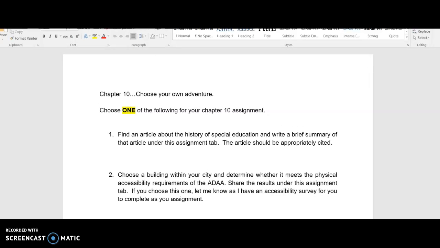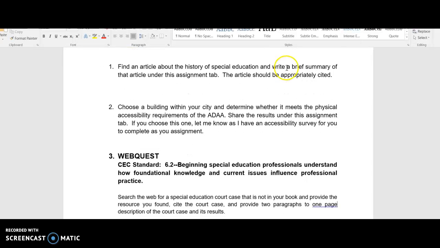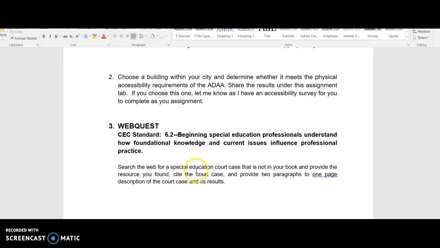Okay, so those are your choices. You can find an article about the history of special ed, write again 2 paragraphs, a page-ish summary about the article. Make sure you tell me the article cited correctly. You could choose a building and determine the accessibility. I don't think that's actually a word, but you can determine if the building is accessible for individuals in wheelchairs or walkers, or anybody who is blind, hard of hearing, something like that. Anyone who might have some accessibility concerns. Or you could look for a court case that is not in your book and provide the resource you found, cite the court case, and provide a 2 paragraph to 1 page description of the court case and its result. Again, making sure you cite the court case so I know what you're talking about.